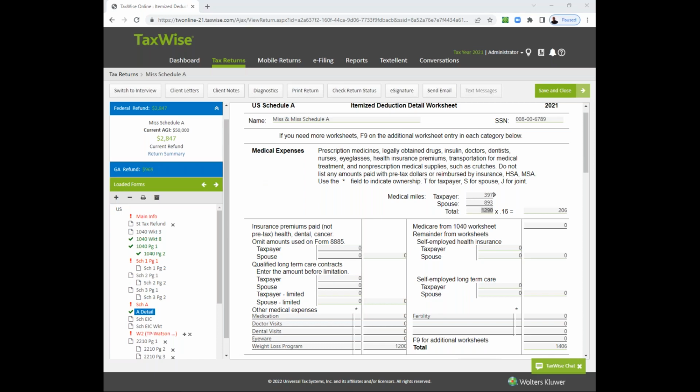Did I say 2016? I hope I did. It's 16 cents a mile deduction. We'll talk about the change on that in just a few moments here. But altogether, you can see the taxpayer and the spouse, $1,290.